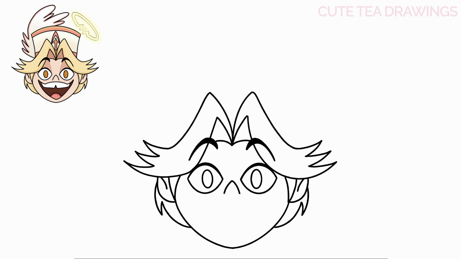Let's start underneath the nose and let's draw a curve across. And then let's curve it up on each end. And now let's bring it down to the center with two curves.